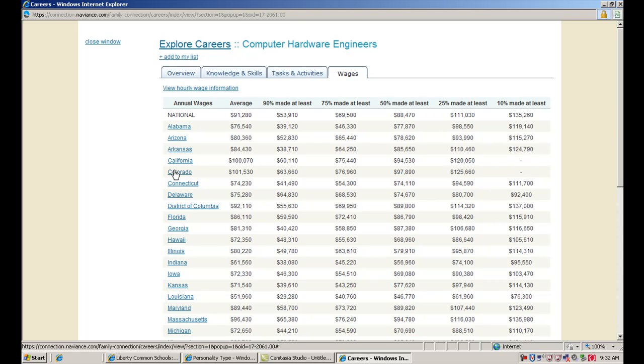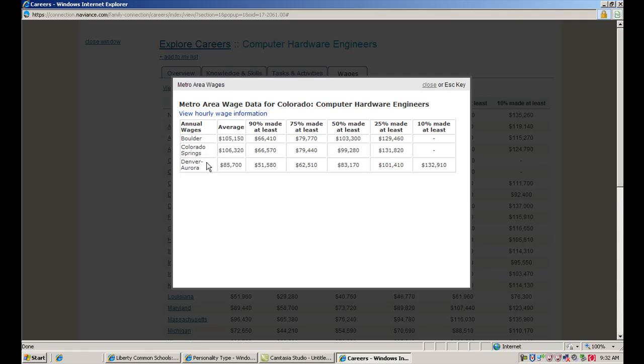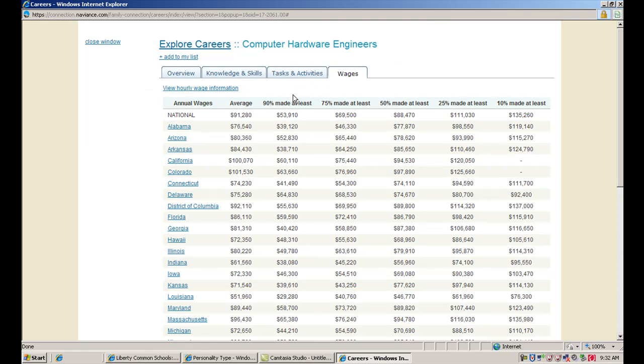You can also click on a state. So if we click on Colorado, it'll sometimes break down areas of the state that you can look at as well. So again, a very nice tool here that we can use.